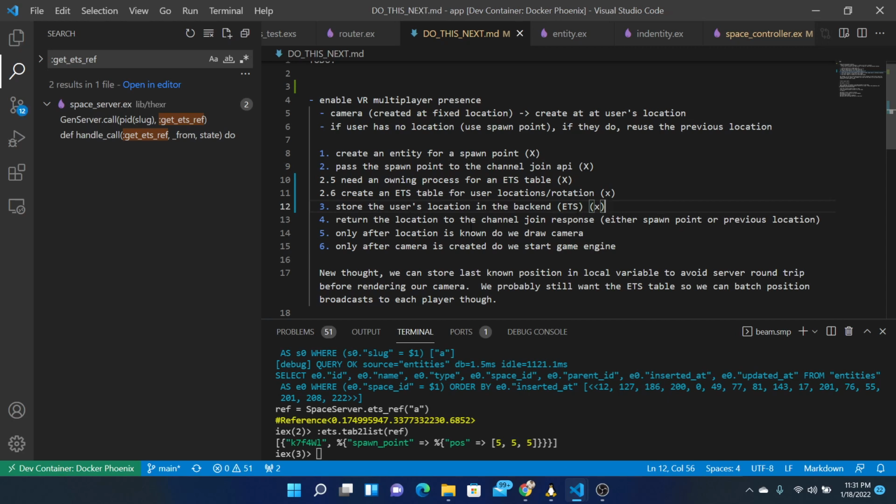Now we want to return the location to the channel. So I don't think we need to do that because we can be the authority of our own location. The point of storing in the Ets table is for the other processes so we can determine when to send it to them, but we don't actually need the server to send it back to us. We're the one that gave it to the server.